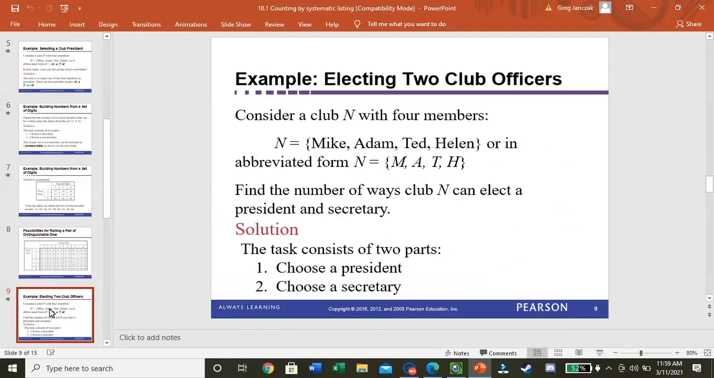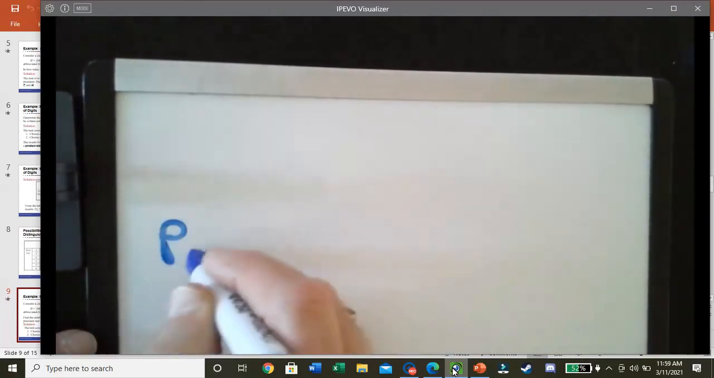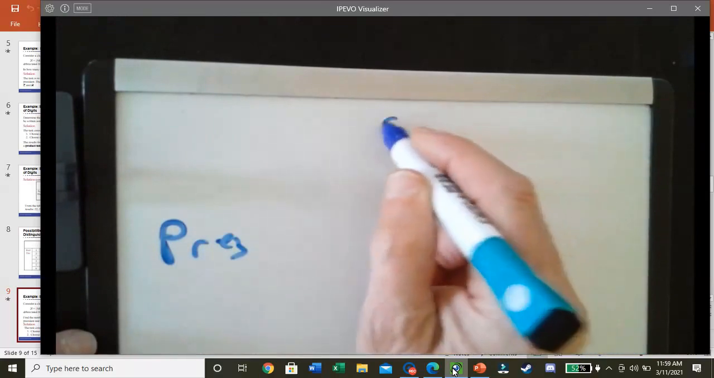Okay. Back to our club. We want to find the number of ways of selecting a president and a secretary. So we can use the same concept for this example as well. So here's our board again. And so we've got, let's call this president and secretary.